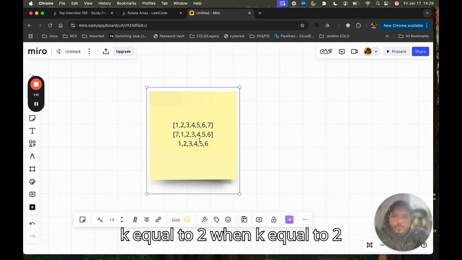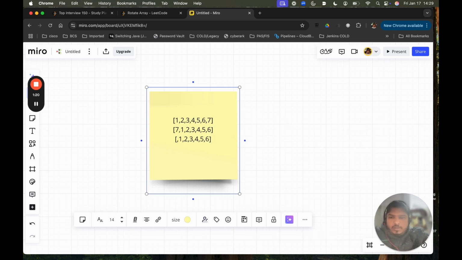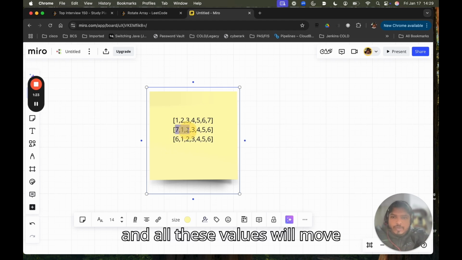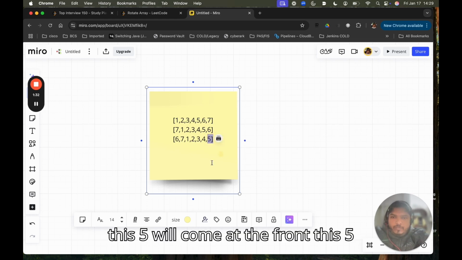When k equal to 2, then this 6 will come at the front, right? This 6 will come at the front. And all these values will move towards right by 1 position, right? And when k equal to 3, this 5 will come at the front. This 5 will come at the front.